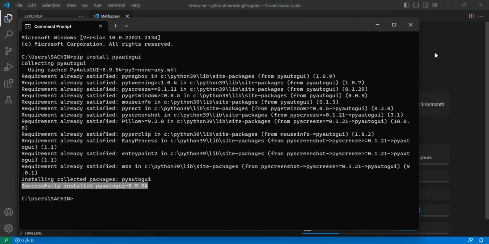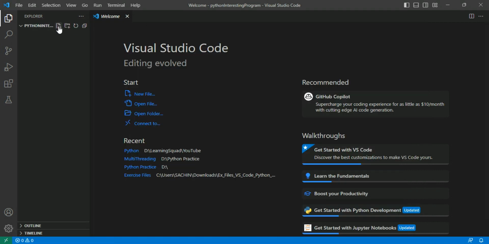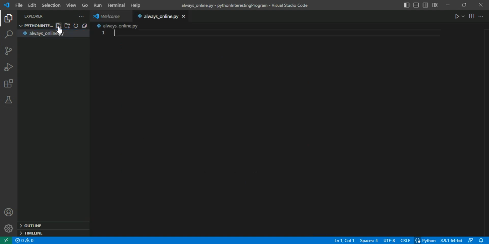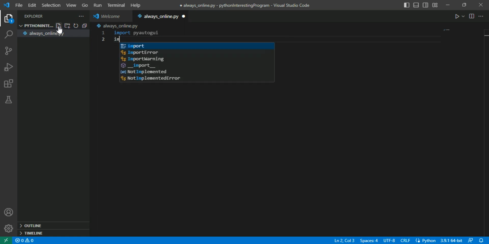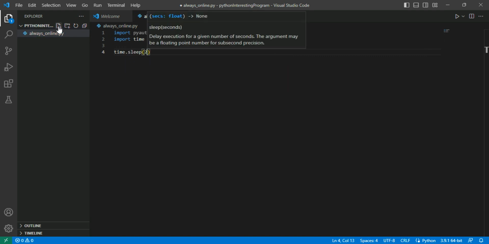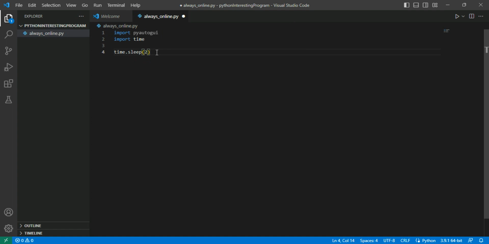Right, now coming back to our code, we'll create a file called always_online.py. First of all, we need to import pyautogui. With that, we need to play with time also, so we'll import time as well. Before starting anything, let's wait for 2 seconds by using time.sleep and providing 2 seconds, so that before starting our program, we wait for 2 seconds.